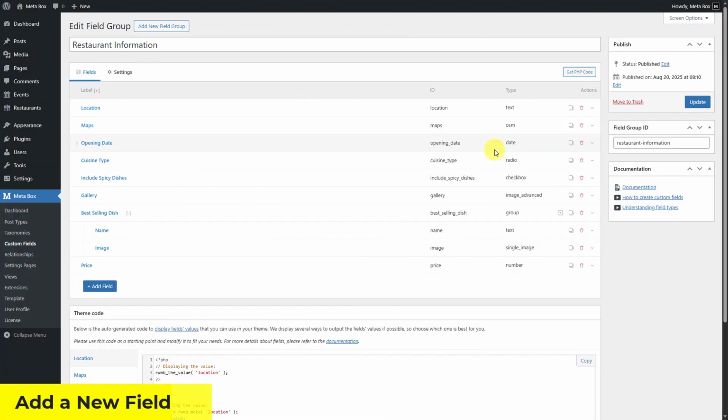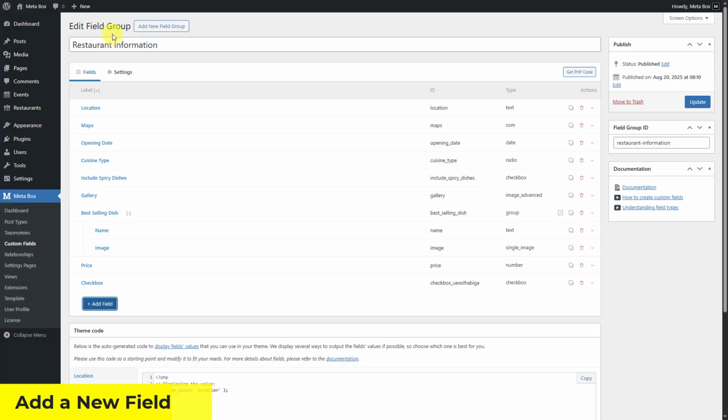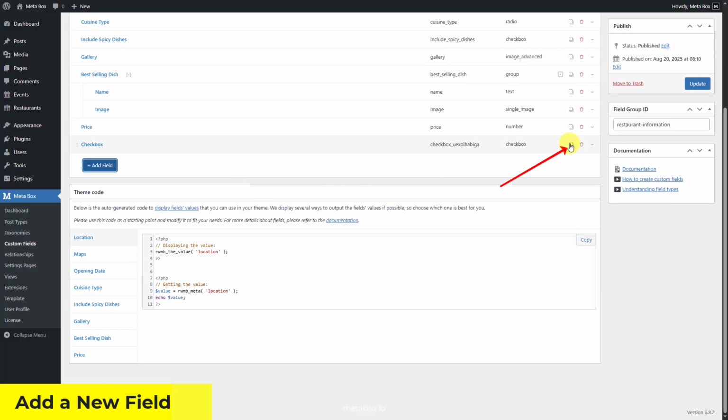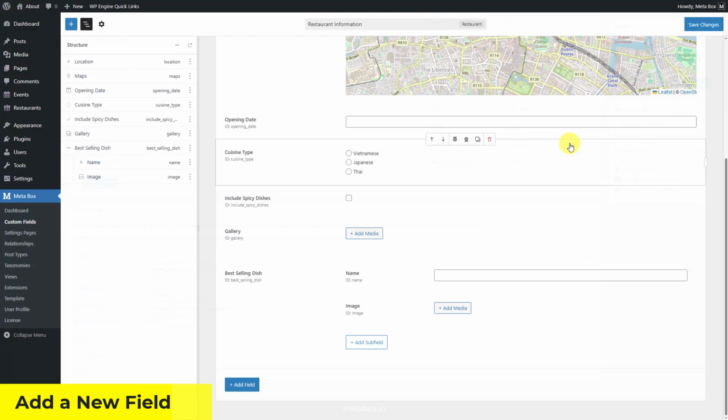In the old UI, the only way to create a new field was by clicking the Add Field button. If you wanted to duplicate an existing field, you had to use the quick action next to it. In the new UI, you have more options.